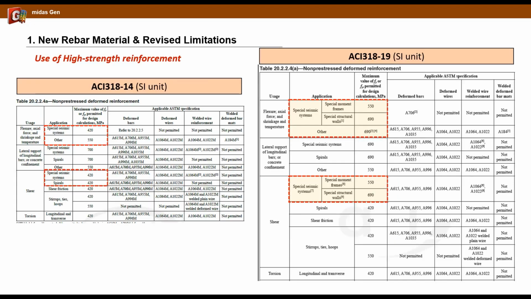As mentioned earlier, in the ACI318-19 standard, high-strength rebar supplemented with elongation is used and improved to allow high-strength rebar in special seismic systems. For usage of flexural, axial force and shrinkage and temperature, also shear forces, Fy 550 MPa grade is allowed for special moment frames. Also, 690 MPa grade is allowable for special structural walls. But longitudinal reinforcement over 550 MPa is not permitted for intermediate moment frames and ordinary moment frames resisting earthquake demands.